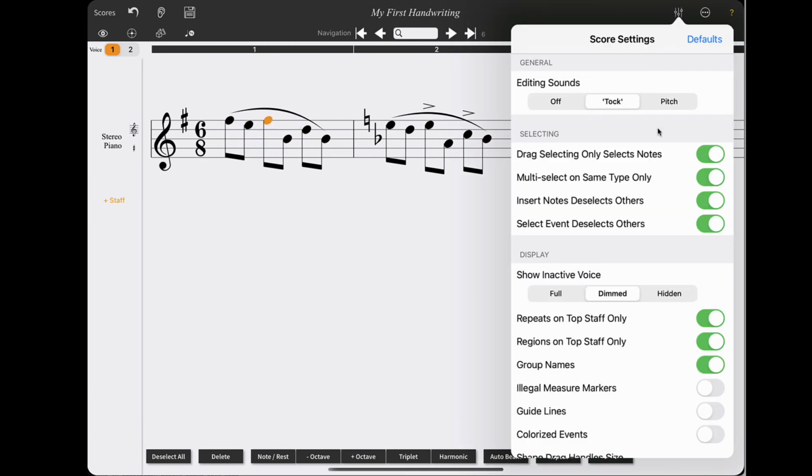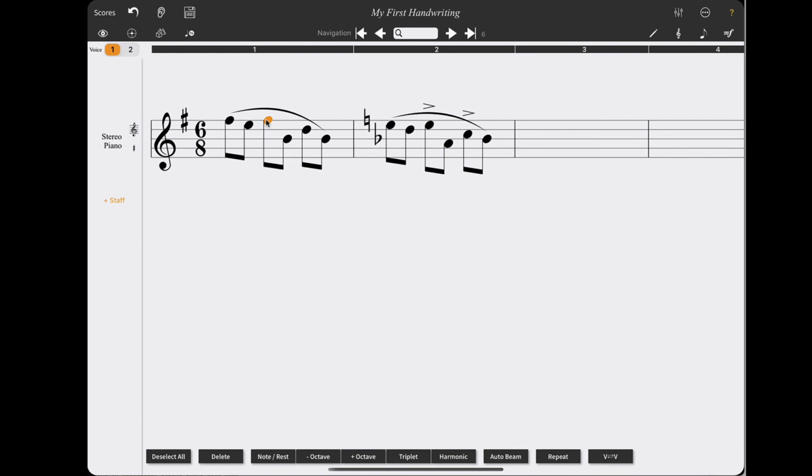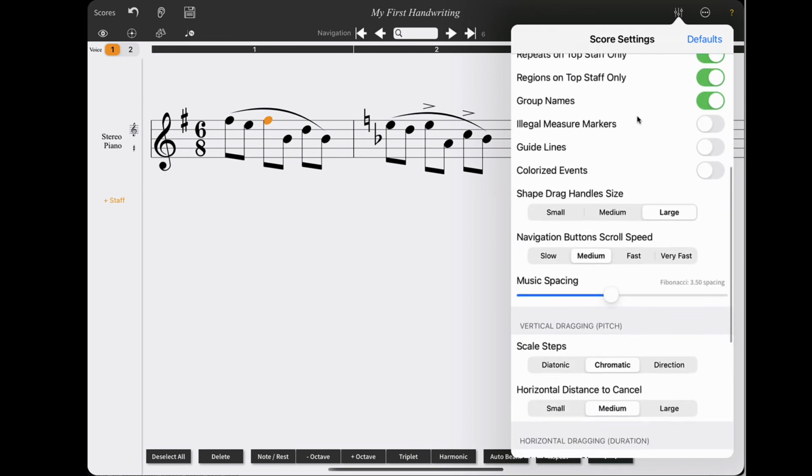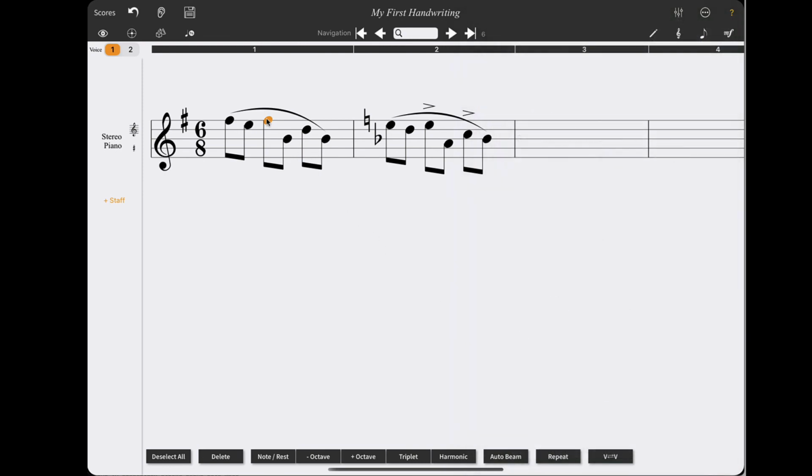In chromatic mode, all notes are used, and notes that need accidentals will use either sharps or flats, depending on the key signature. And finally, in direction mode, dragging up uses sharps, and dragging down uses flats.